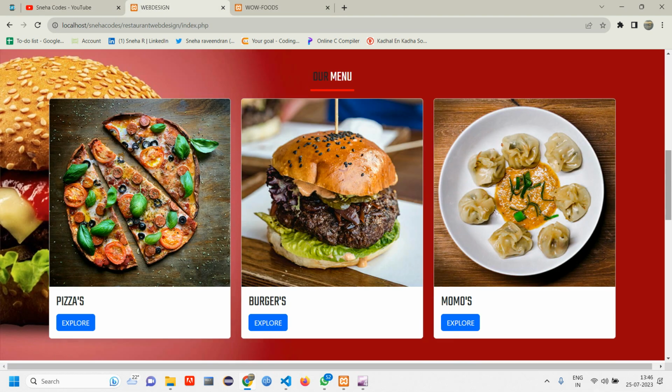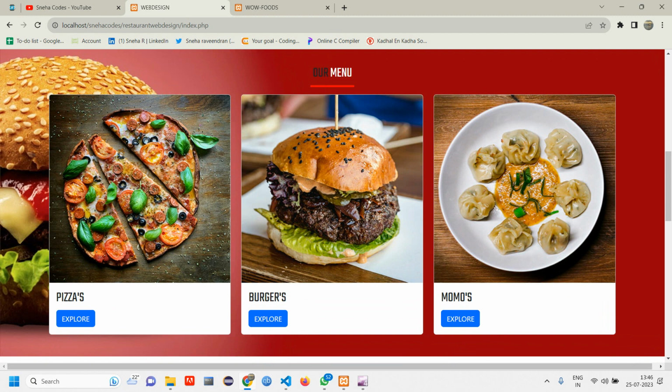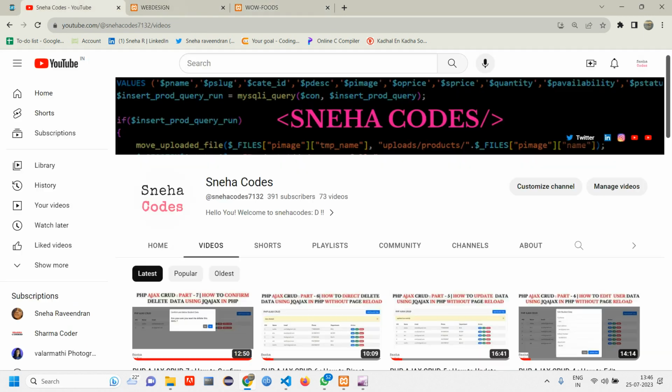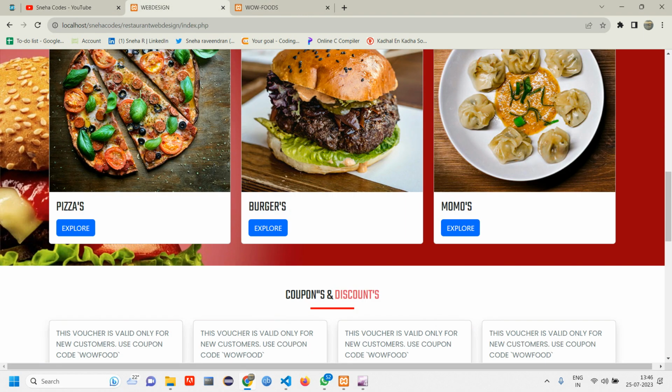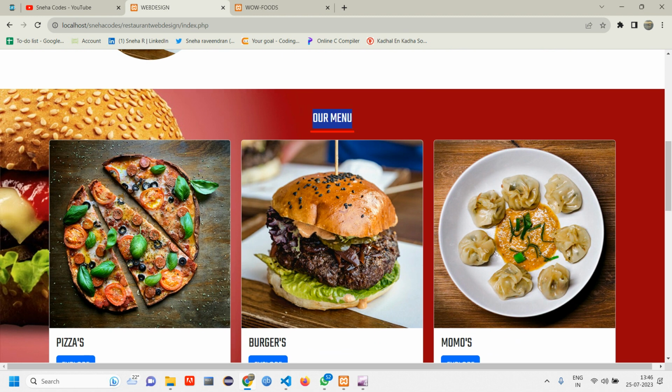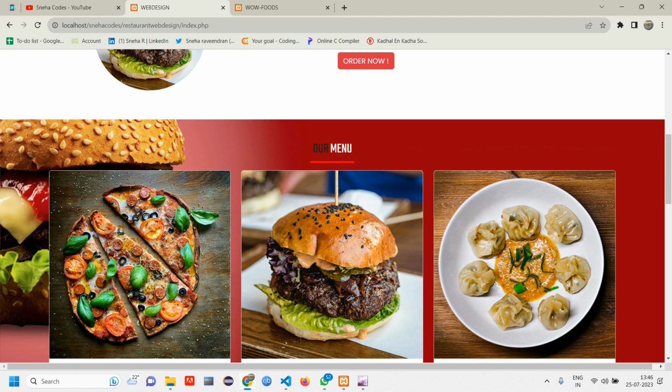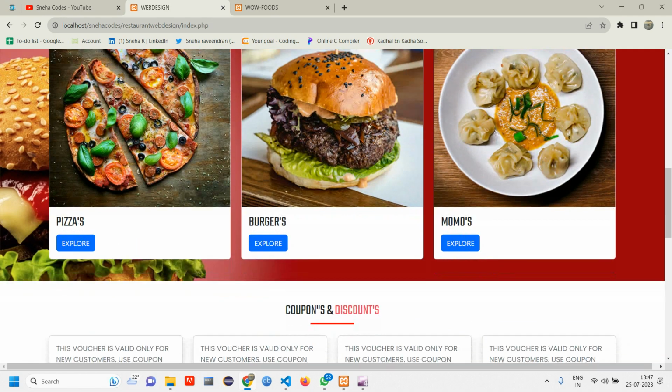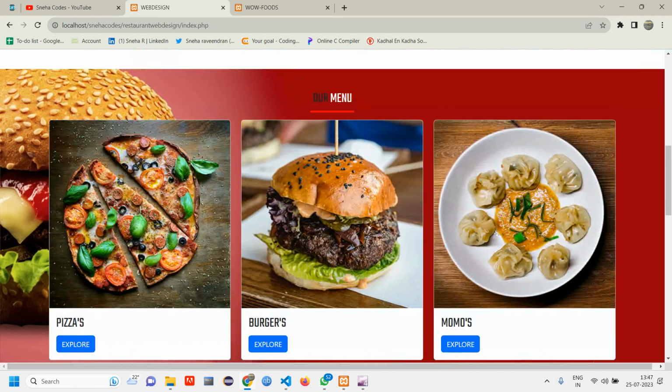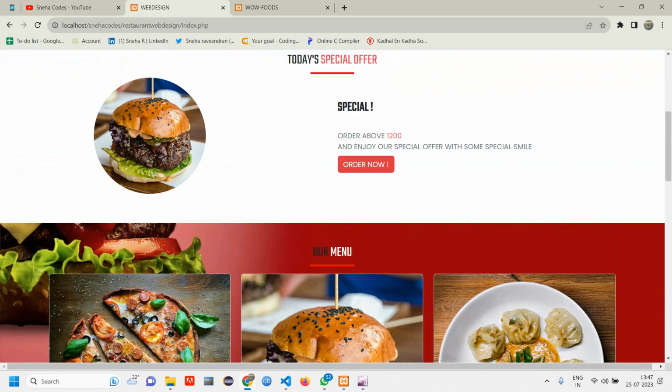So this is the design that we need to get. We have done till the second section. This is going to be the third section, that is our menu. Here also we have a background image. You can see that the image is not moving. So let's see how to set this and work with this.